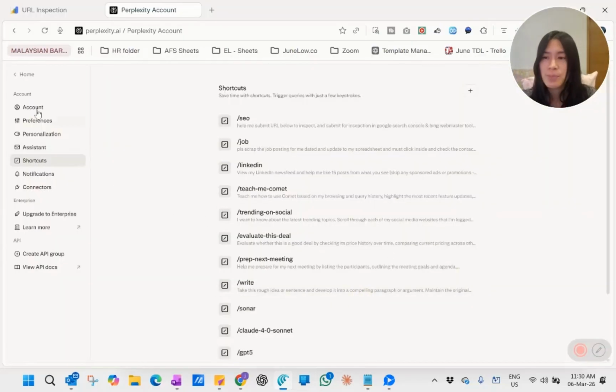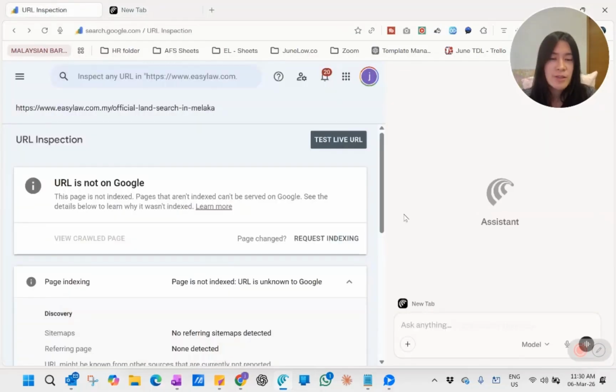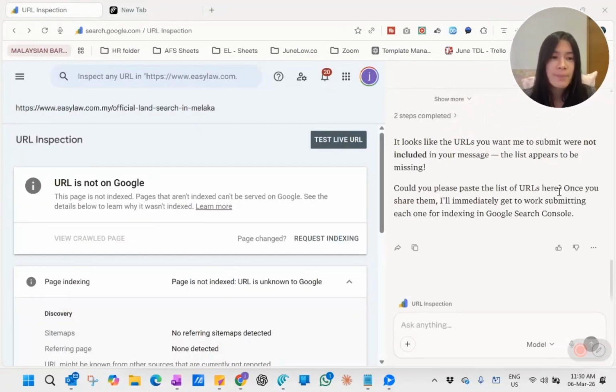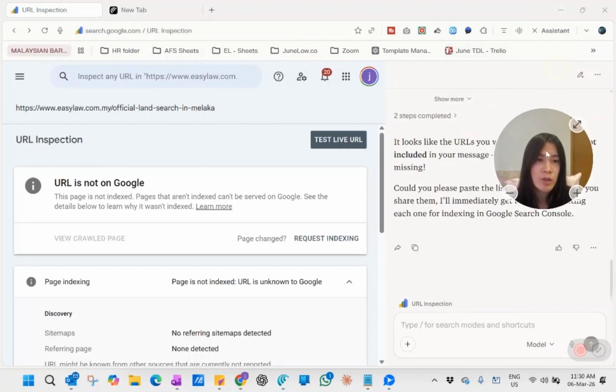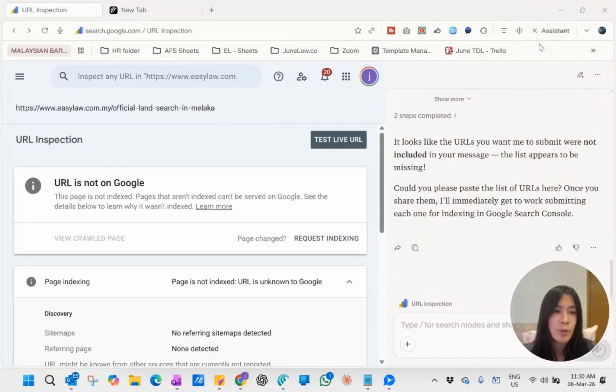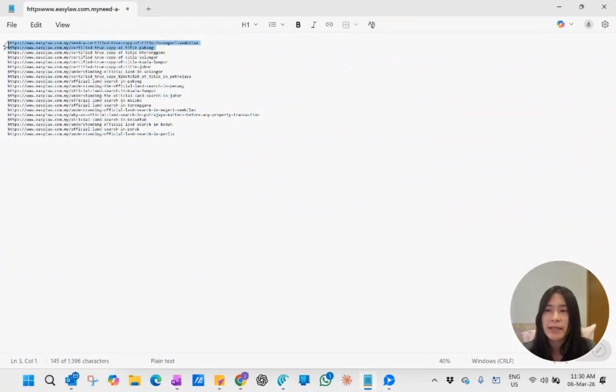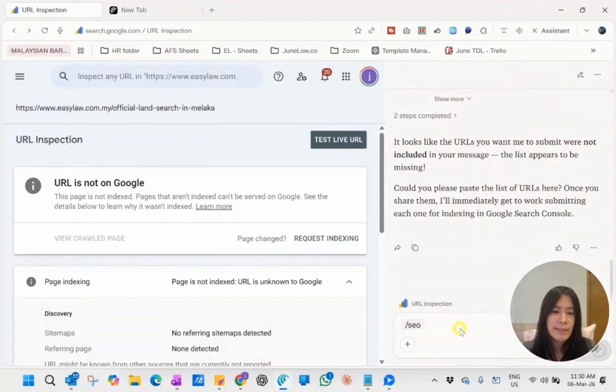So I pre-prepared some links that I want to submit. I'm just going to go over here. First, you have to open the Google Search Console, and after that, bring up the assistant here. Click this assistant, and I'm going to bring up /SEO, which brings up the instructions, and I'm just going to give two links. All right, so let's bring up two links.